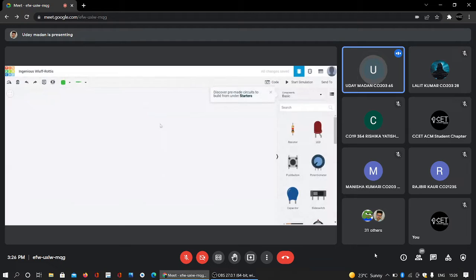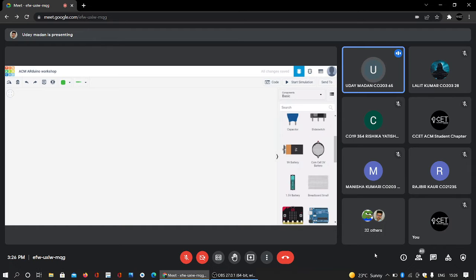So let's go back to Tinkercad. This is the starting window. Let me make you familiar with this platform. On the left hand side at the top, you can name the project you want to work on. So I'm naming it ACM Arduino workshop center. So it's renamed.